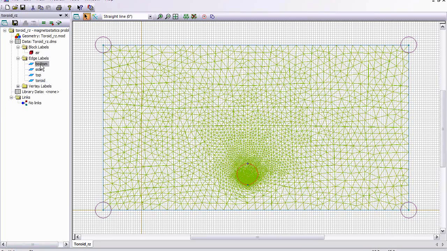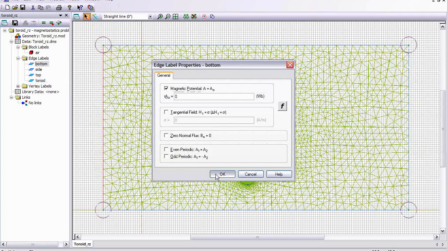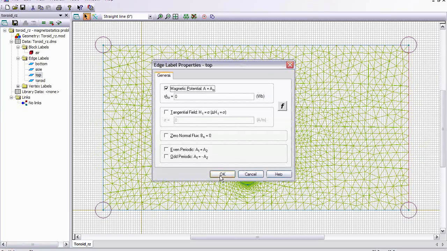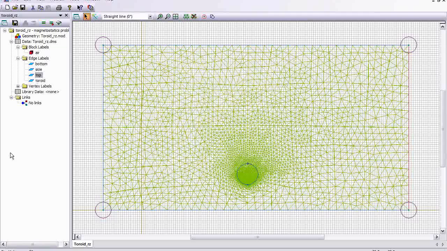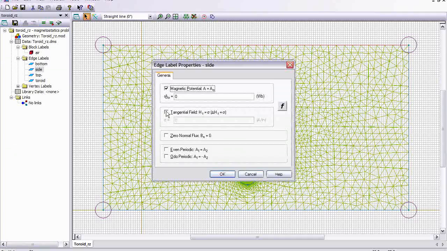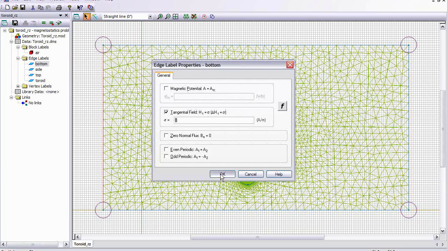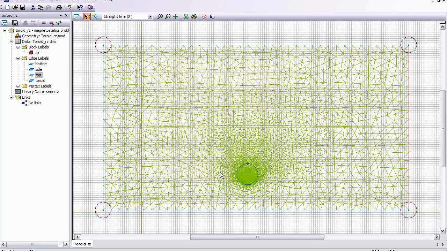On the end caps of the model, I have 0 vector potential. On the side of the model, I have 0 vector potential, and on the top end, I have 0 vector potential. What I need to do is establish a uniform field. So on the side region, I'm going to give this a vector potential of 1. This is on the cylindrical side. On the bottom region, I'm going to have 0 tangential field, and on the top end cap, I have 0 tangential field. Okay, now I have the correct boundary conditions to give me a uniform field.